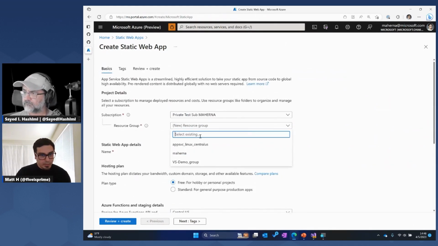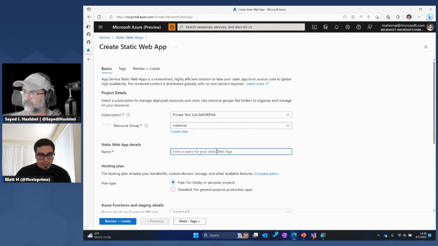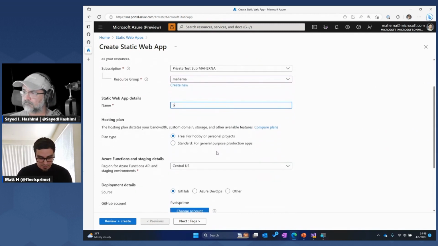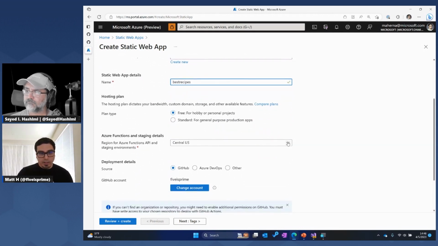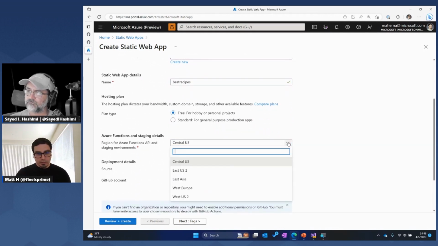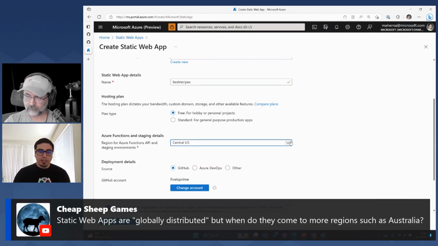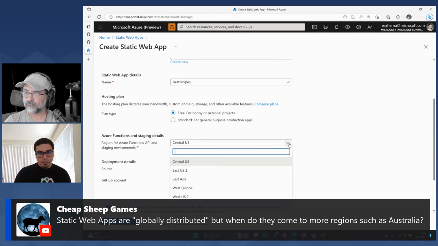So same kind of setup. I'll pick a resource group. I won't talk too much about this. I did see somebody ask about the region. This region is a little bit confusing. Your front end will be globally distributed. This right here is only for your backend. It's for your functions API and staging environments. It's just for your backend. Your front end is globally distributed.